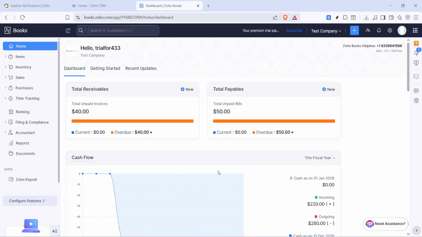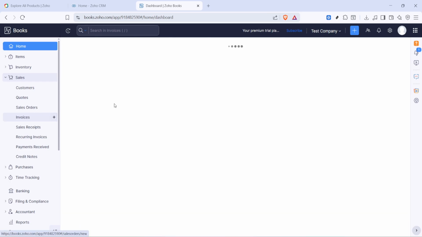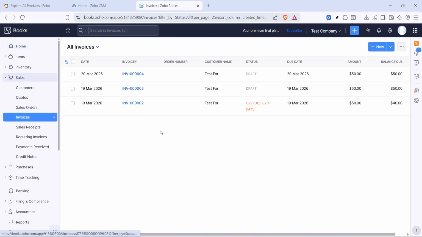Start by signing in to Zoho Books and heading to the main navigation. From the left sidebar, open the Sales section. This is your central hub for everything revenue related and the quickest way to access all customer billing records. Inside Sales, choose Invoices. You'll see a list of invoices with key details like customer, amount, and status.